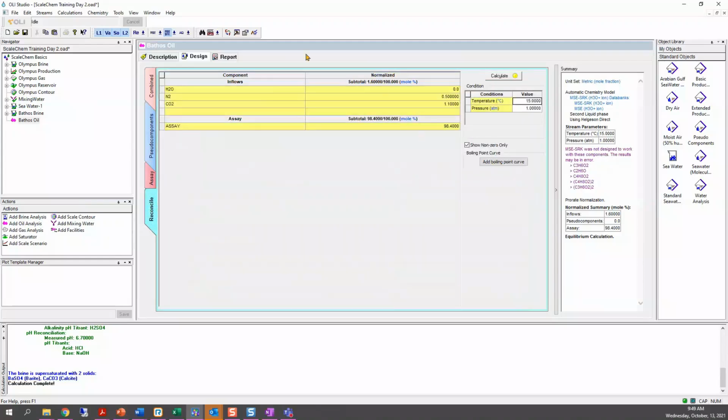In this tab, the software summarizes that you had the inorganic values here for nitrogen and CO2, and that was adding up to 1.6 mole%, and that you have your assay, and that adds up to 98.4. If you had exceeded or were below the 100%, the software would have given you a warning here that you have not completed the 100%.